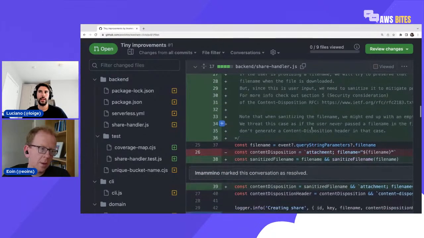But the only change really is basically to have a sanitized file name. So if the user is providing a file name, we want to sanitize that. And if at the end of all of that operation we get a file name, that's what we are going to use for the final file name that a user is going to download.